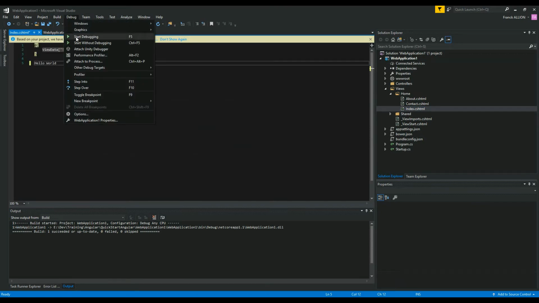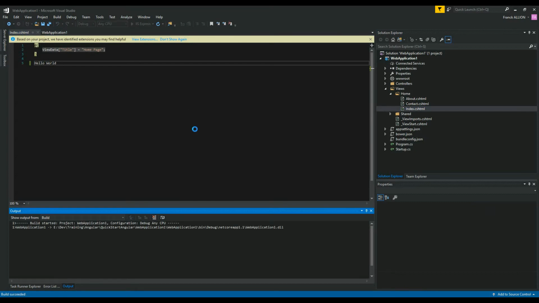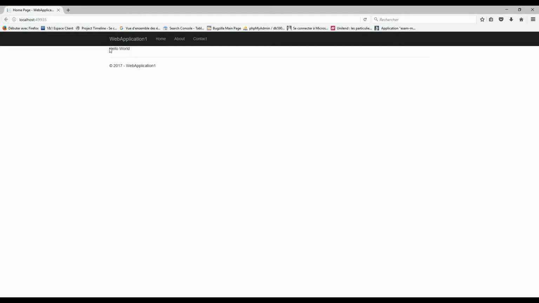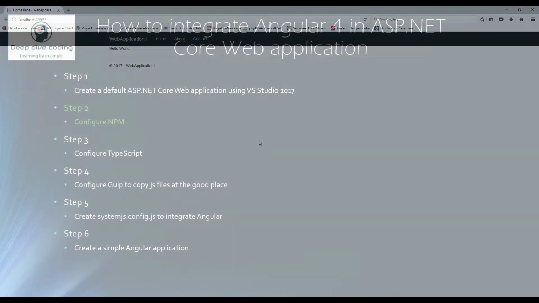Now we press F5 button to start the application in debug mode. And check if the famous Hello World appears. Yes. The first step is completed successfully.